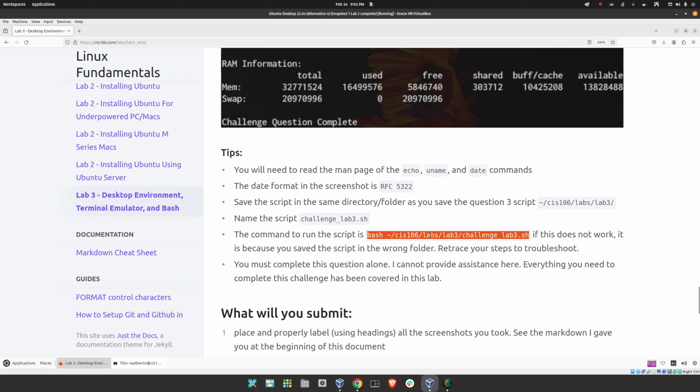Chances are you have a typo somewhere. Now, I cannot provide you assistance in solving the problem. But if you are stuck, you're having problems running the script, something is not working, you can reach out to me and I might be able to hint you or guide you towards the right direction, or at least give you the proper documentation or tell you where to look so that you can find the answer that you're looking for. Try to complete this on your own, right?